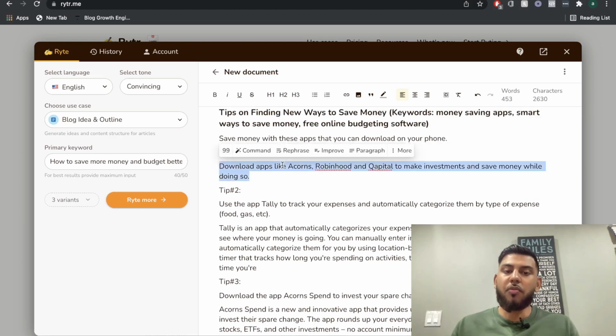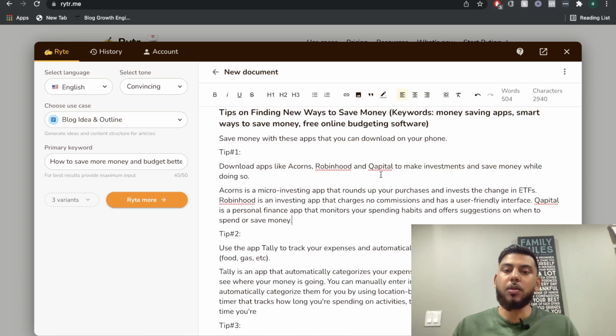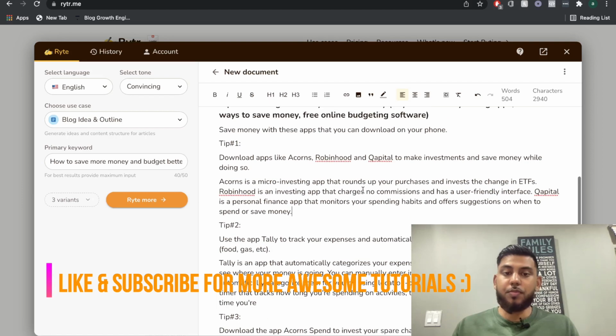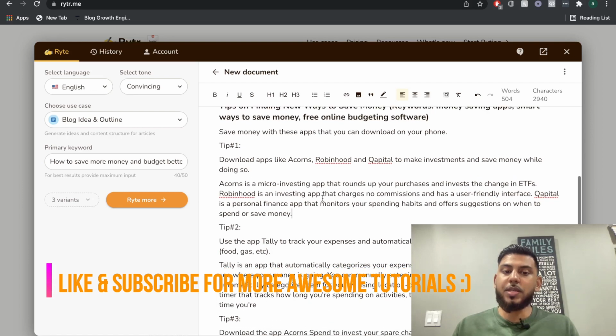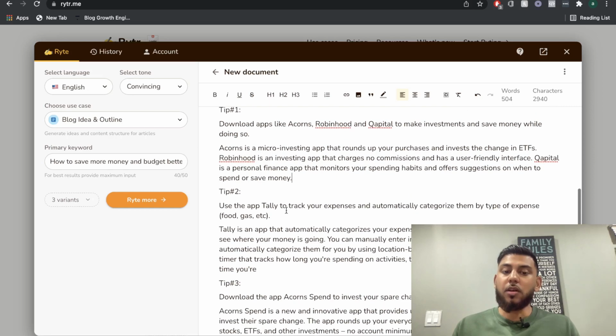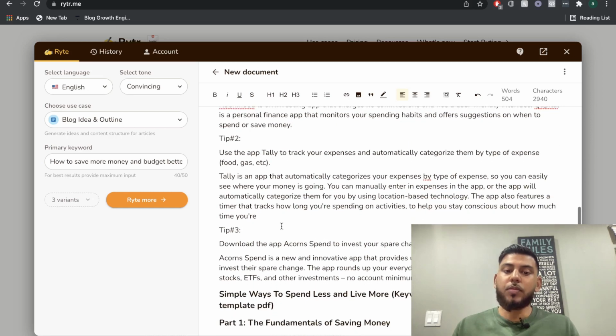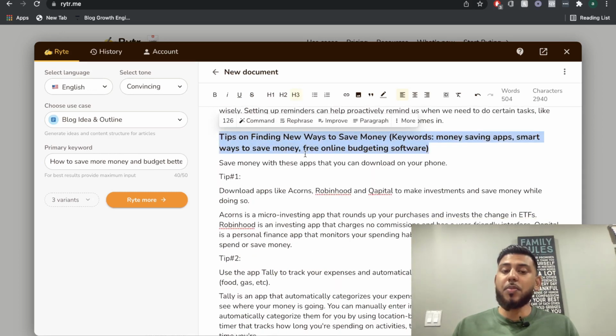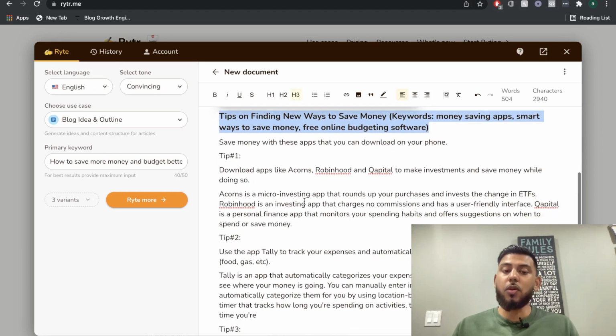I'm going to do the same for the writing about Acorns, Robinhood, and Q Capital. Yep, so again, really good content as you can see here. It talks about what each of these softwares do. It talks about what Tally does as well, and what Acorns does. So we can safely say for this subtopic, we got some pretty unique and useful content.